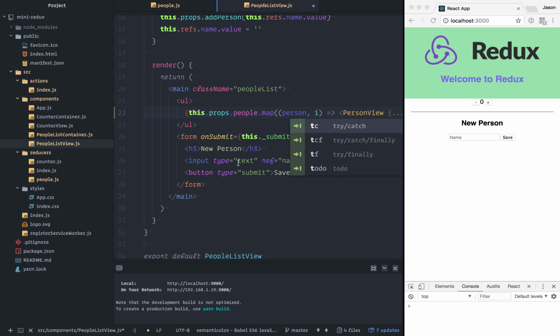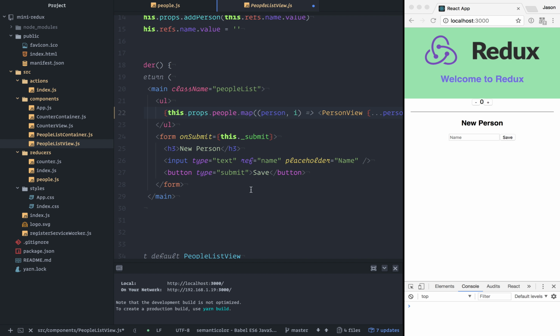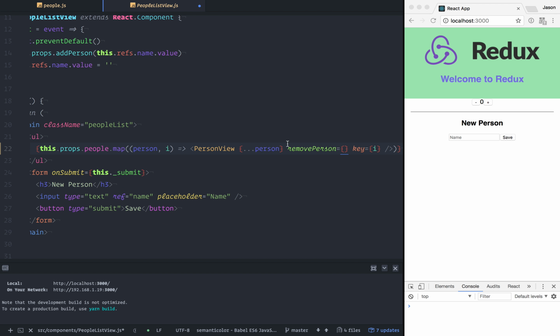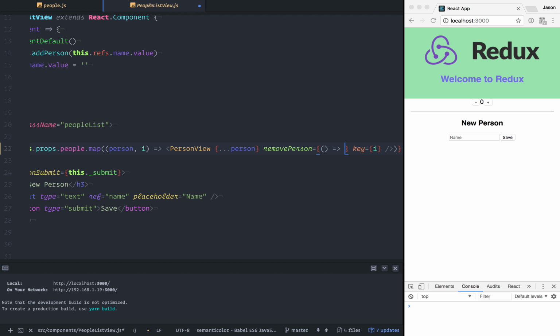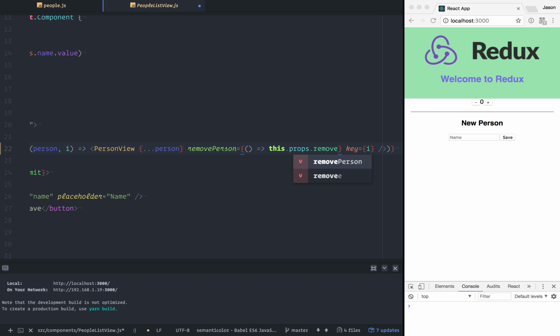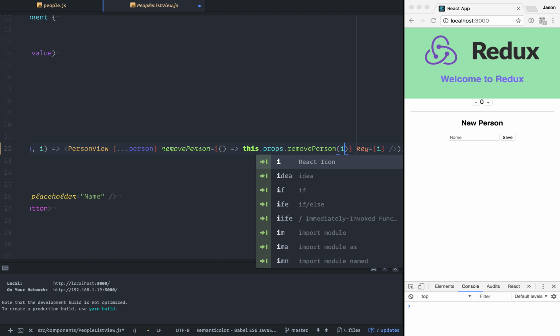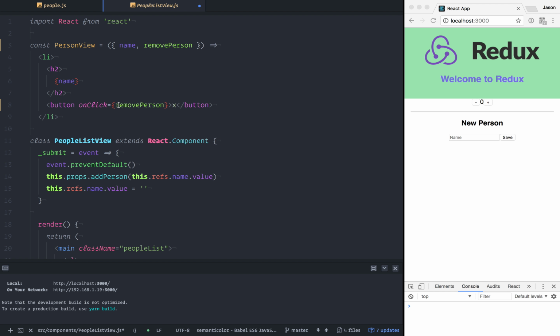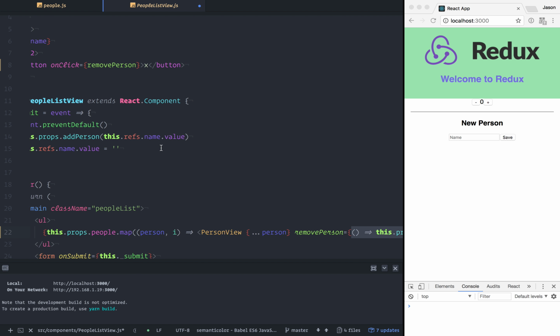Let me think how to do this. We need it to be a function like this. this.props.removePerson, but with i. So this is a new function that we're creating that calls the one that we mapped in our connected container component. It has i bound to it already. So up here, the thing that clicks this remove person is already a function that already knows which i to call, because we made a new function here to pass to that.